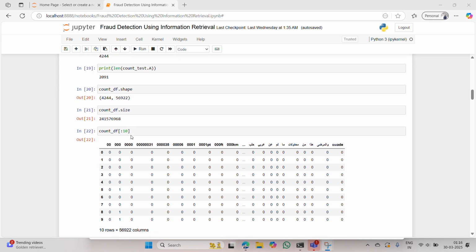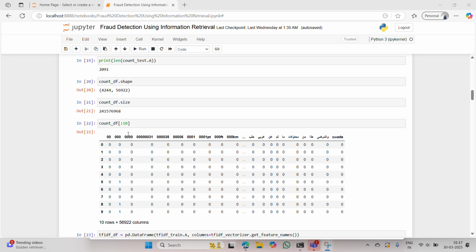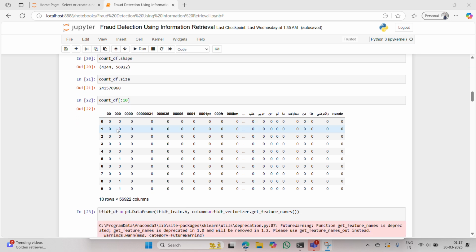So here this shows how many documents were processed for the test and training. It also tells us the number of rows and columns, and size tells us the total number of values. Once that is done, we are displaying the first 10 rows of count vectorized data. And this shows the word frequency count for the first 10 documents over here.